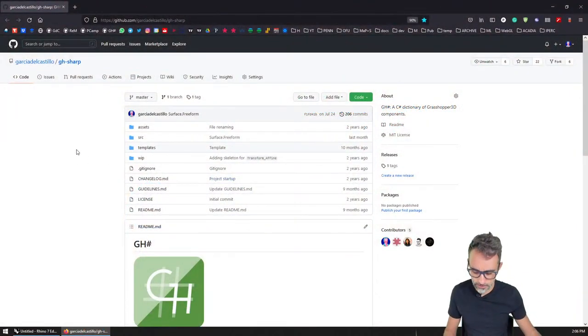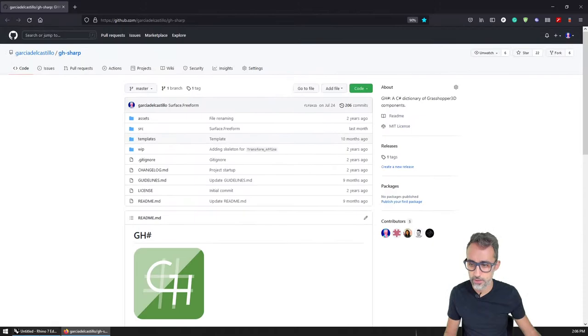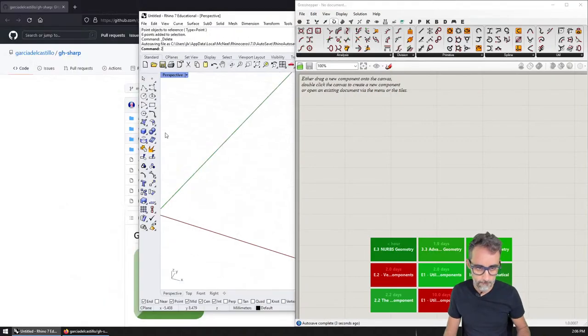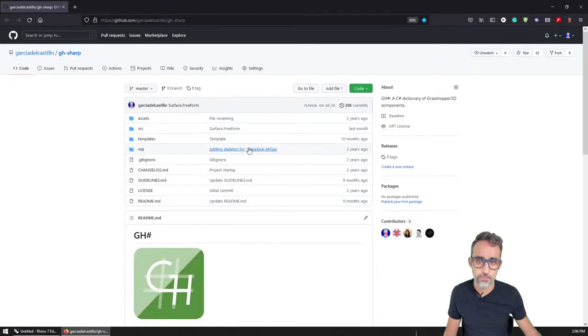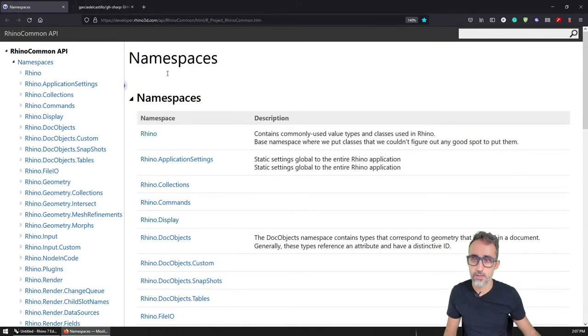I'm going to talk about Grasshopper Sharp, and then I'm going to talk about how to, well, this we can probably save and close already. I would like to introduce Grasshopper Sharp. This is the video that we're recording now. Grasshopper Sharp as a way of understanding how Grasshopper components work.